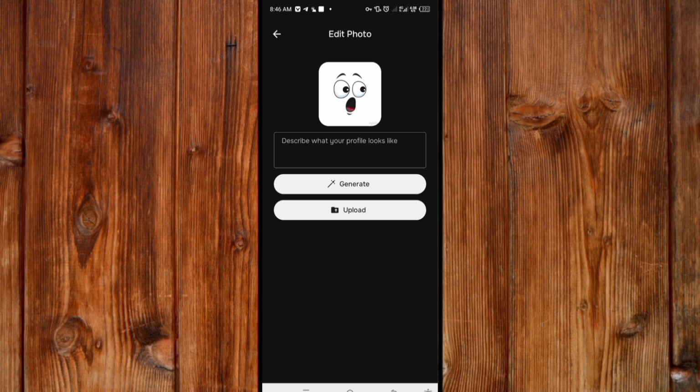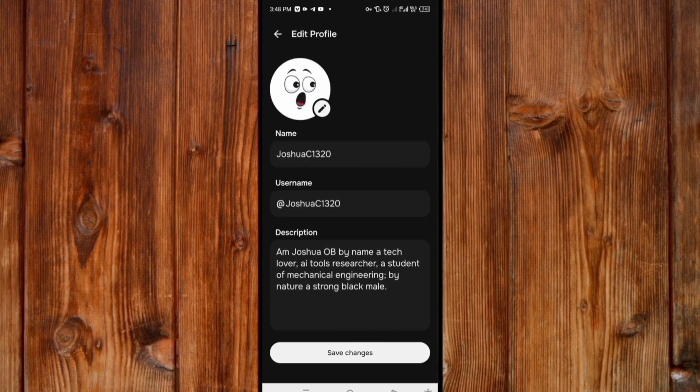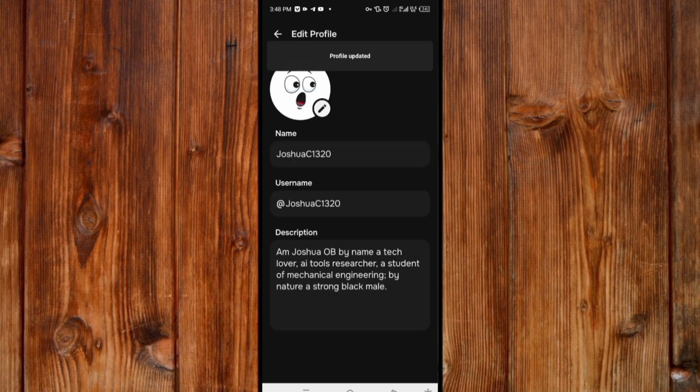Now here, what you do is to click on the left facing arrow on the top side here. Now here, what you do is to click on this save changes here. As you can see, it's saving the changes. As you can see, profile is updated.